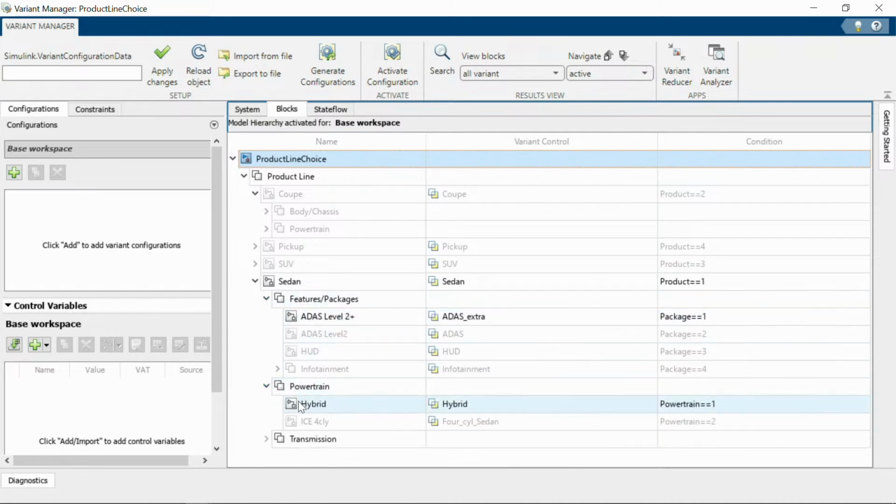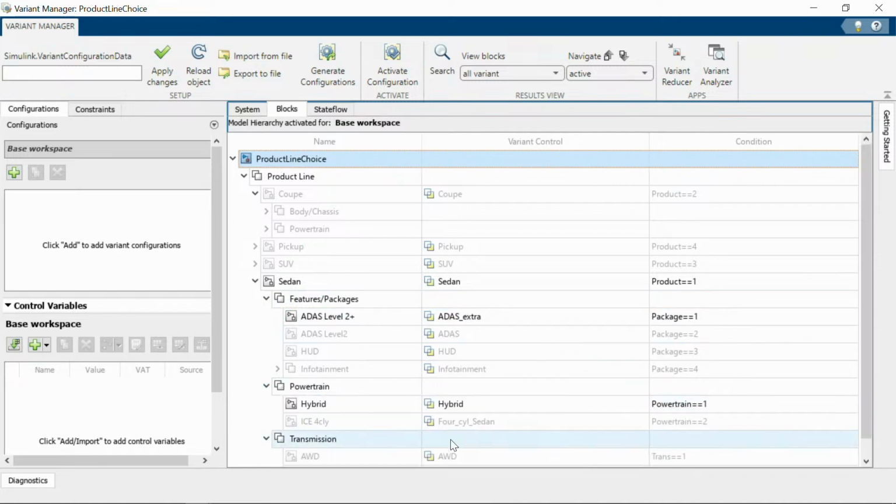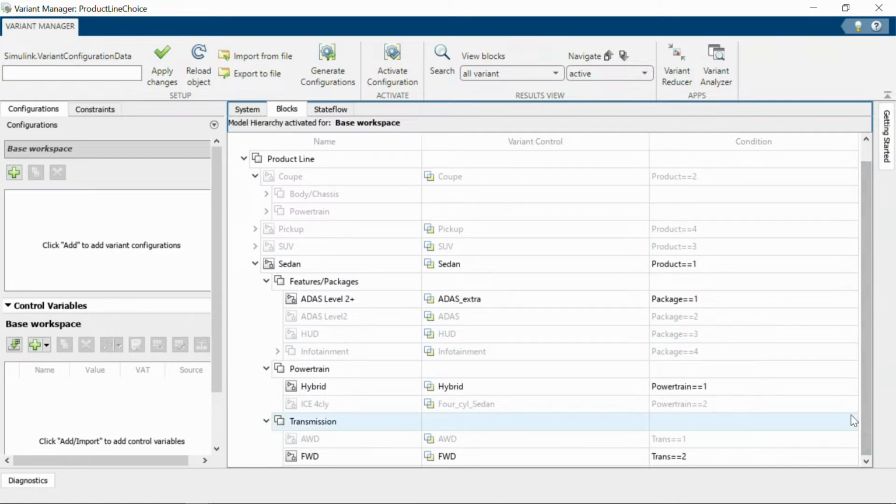On the powertrain, it's the hybrid option, and in the transmission, let's see, it must be four-wheel. Front wheel drive, maybe? Oh, yeah, front. Okay, so front wheel drive, four-wheel drive, that'd be interesting. Okay, so here we go. This is where we're at right now.